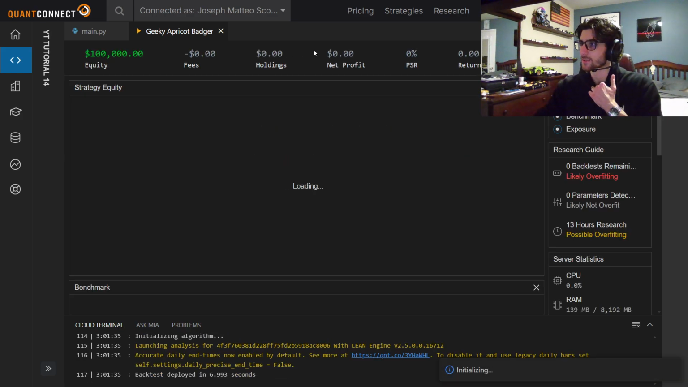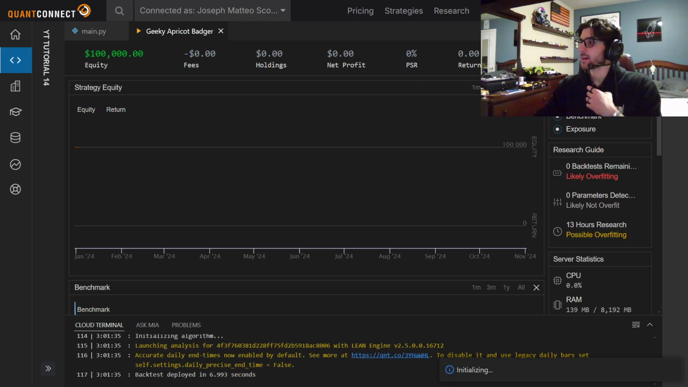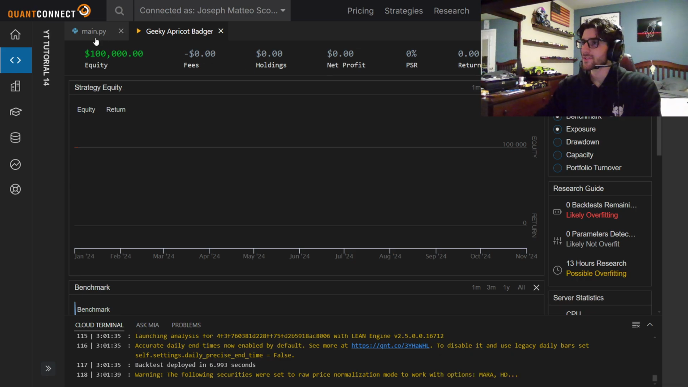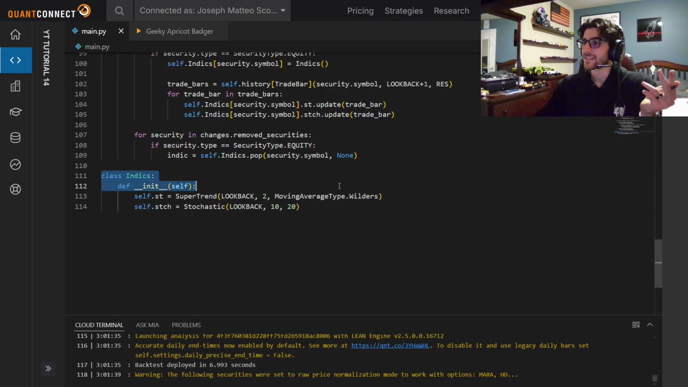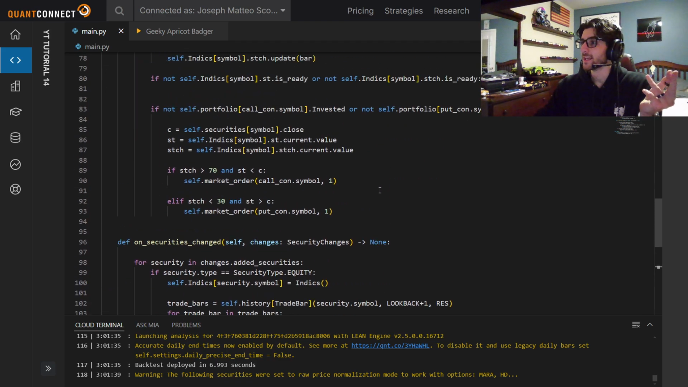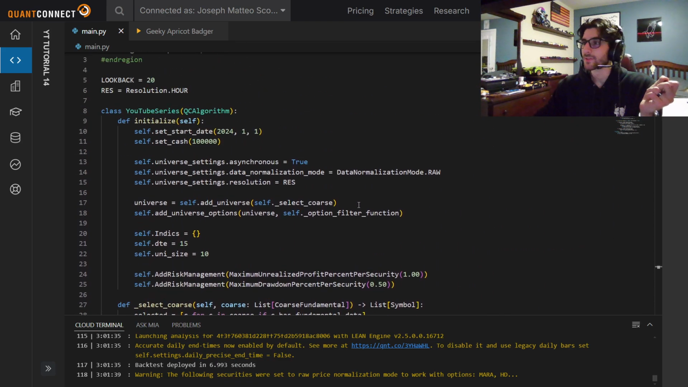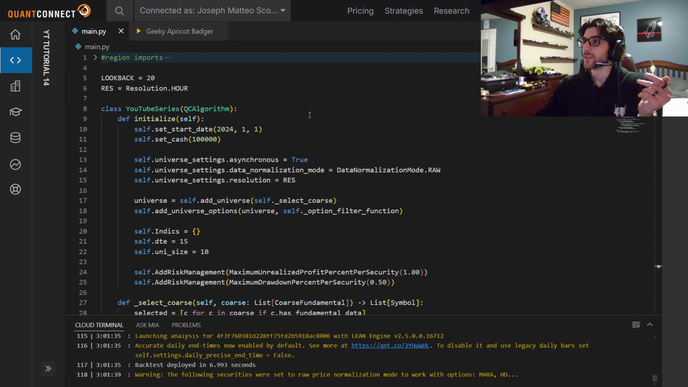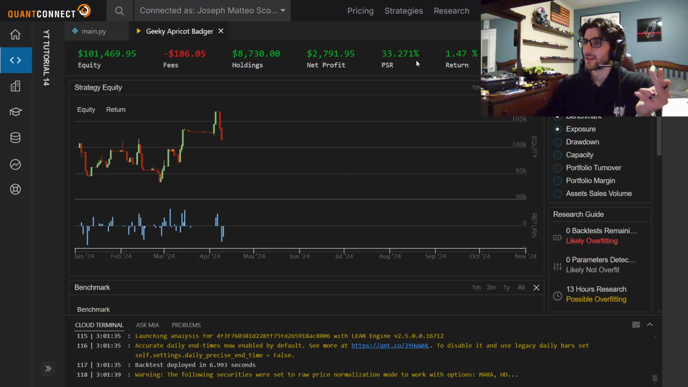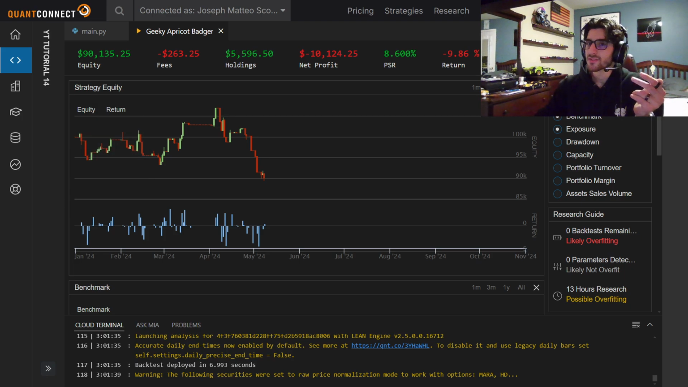And now that should be good. Yep, there we go. Yeah, the results aren't great, but this is just how to use these indicators. This is how I like to set it up, so that way you can use a universe and multiple different symbols. Alex from QuantConnect showed me how to do that, and I've used it ever since. It just makes it so much simpler.